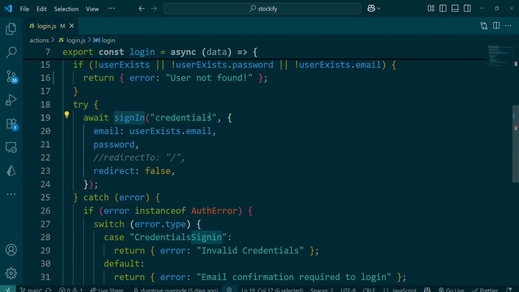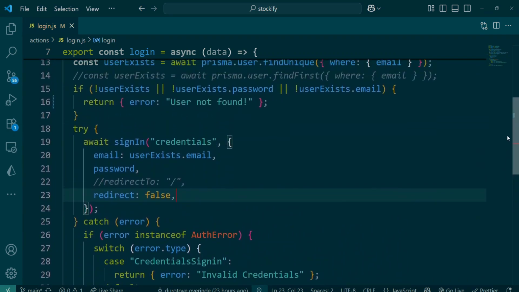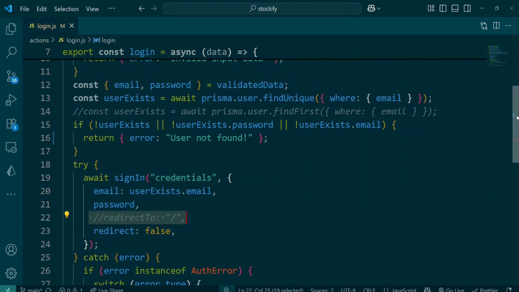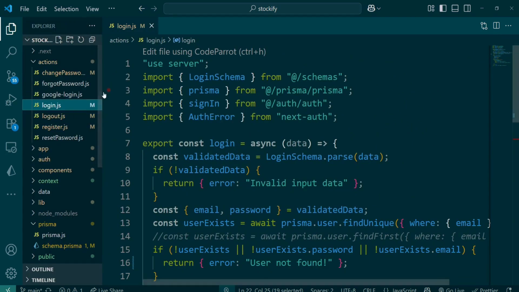We're taking our sign in, and we're passing this value, because it's expecting two arguments, right? Credentials and an object where we have all of this. I commented out redirect and said redirect is false, because now we are handling our redirect from our middleware file. And we are going to see that when we get to the middleware part of the lesson.